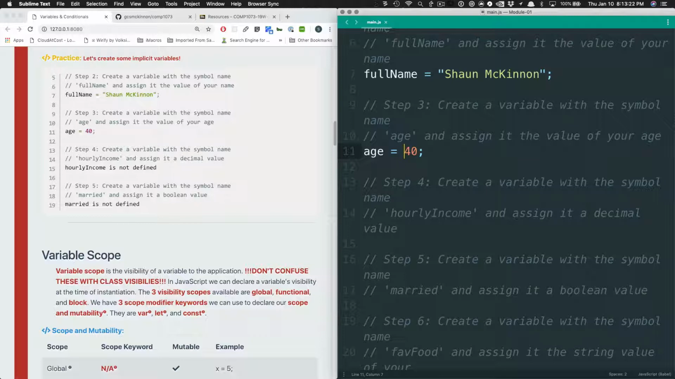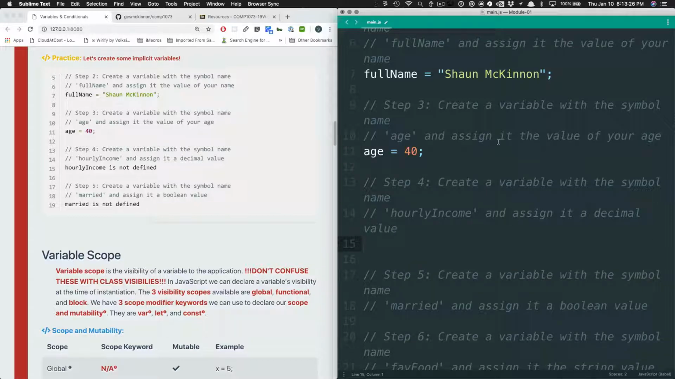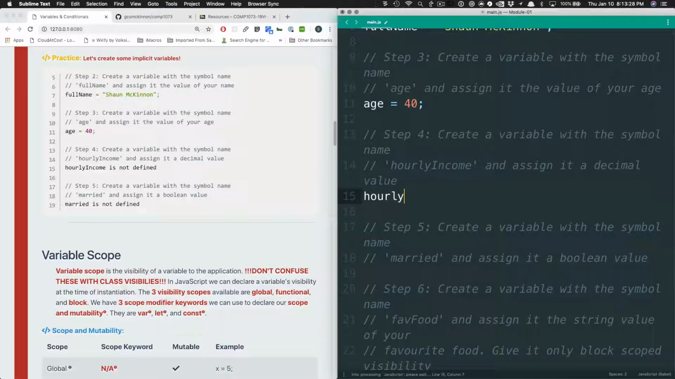Now, hourly income is not defined either. And again, you can lie, make up however much you want. I'm going to say my hourly income equal to lots of money and 34 cents. You can put a normal number in there as well, like a whole number. Doesn't have to be a decimal if you don't want it to be. That's totally fine. But it does have to be a number.